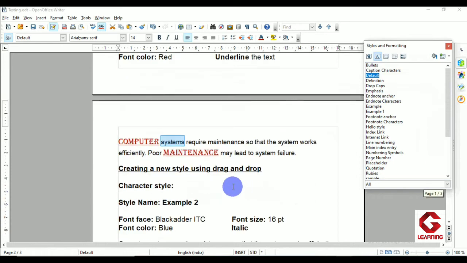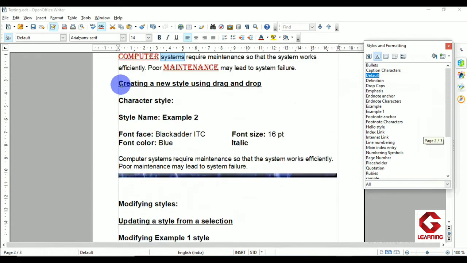Now moving to the next method. The next method is how we can create new styles by using the drag and drop method. This is also almost like the previous procedure only, but a little bit of difference is there, that here we have to use drag and drop. How? I'm just showing you.